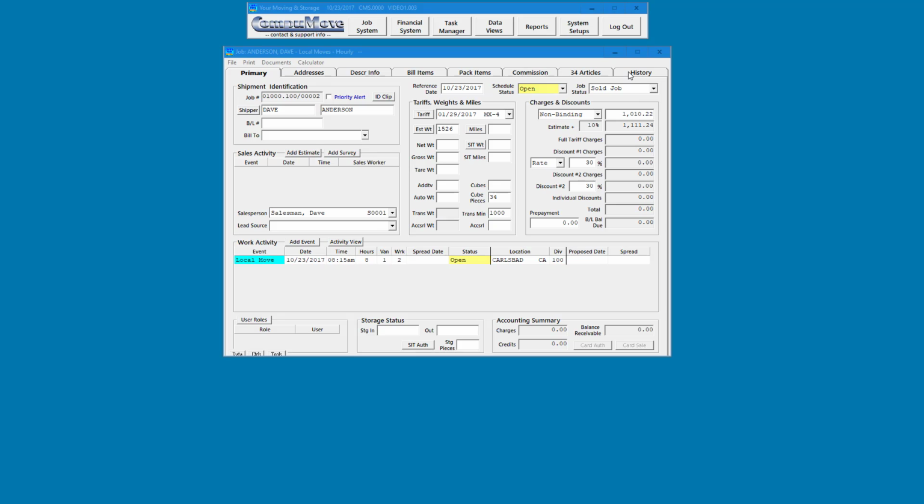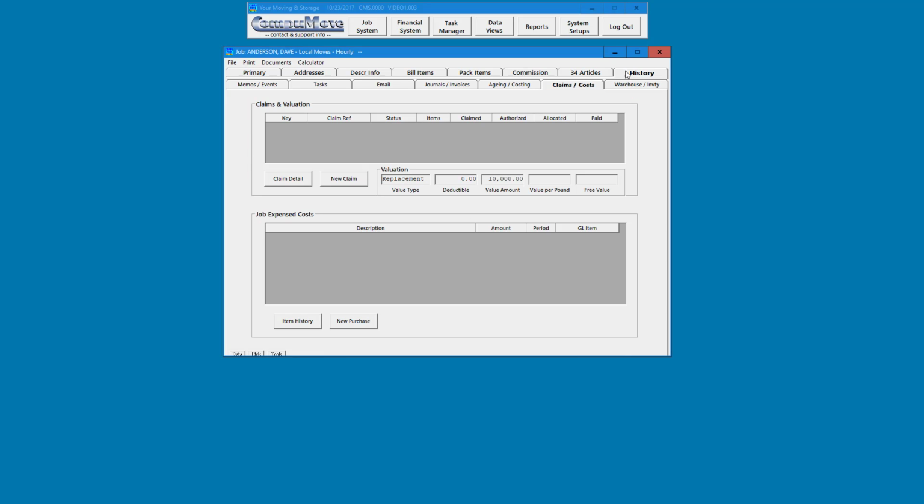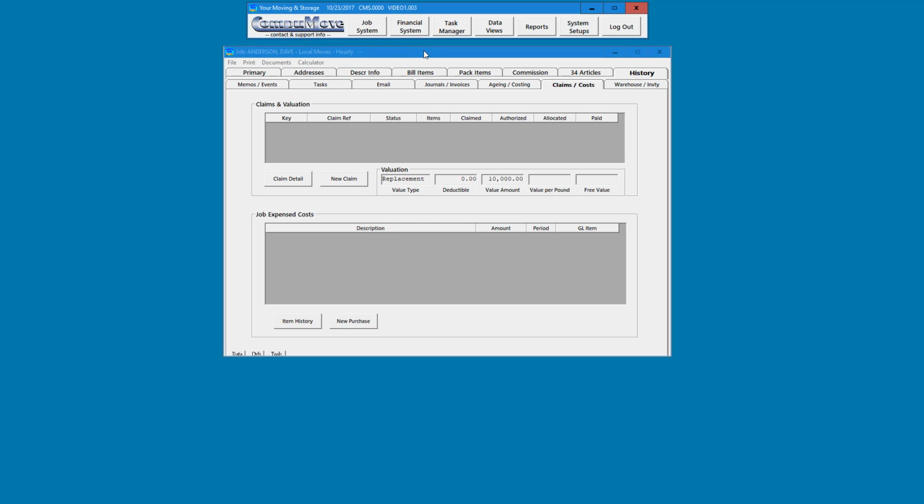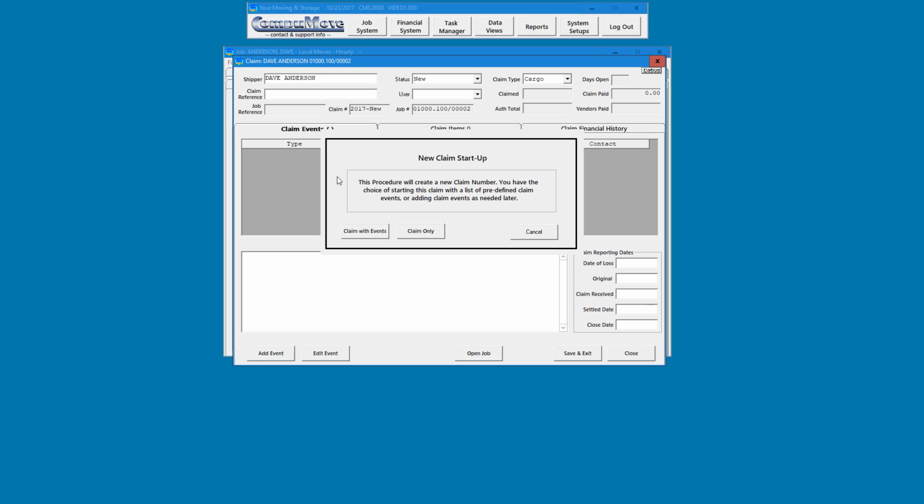So what I'm going to do is go to the History tab of this record, and then I'm going to go to the Claims tab, and I want to start a new claim. It's worth noting that you could go through the job system and go to the claims module and start a new claim from there and link back to the job if you wish to. But it's also possible and perhaps more convenient to create that claim from inside the job record, so I'm going to go ahead and do that. I'm going to hit the New Claims button.